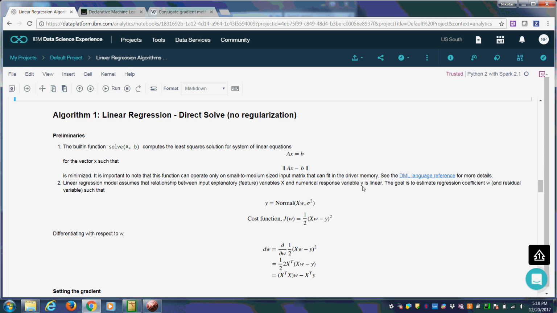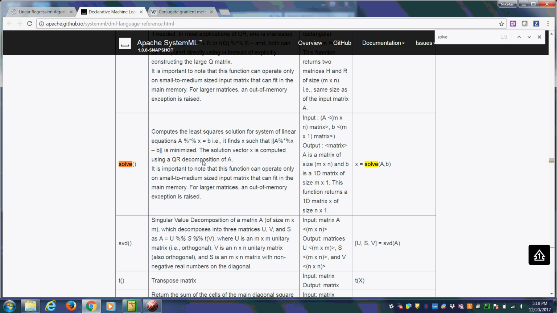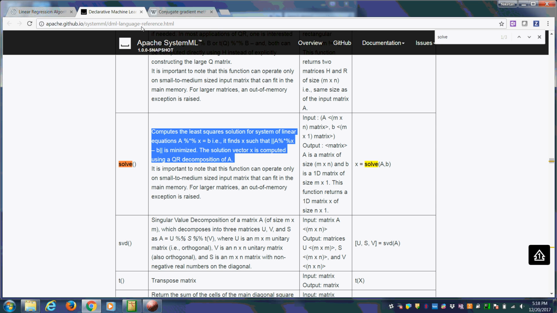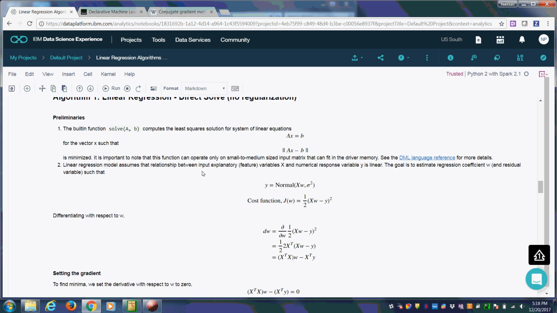Before we jump to linear regression, let's look at two preliminaries. The built-in function solve computes the least square solution for systems of linear equations, Ax equal to b, for vector x such that the norm Ax minus b is minimized. It is important to know that this function can only operate on small to medium-sized input. For more details, we can look at solve in our language reference.